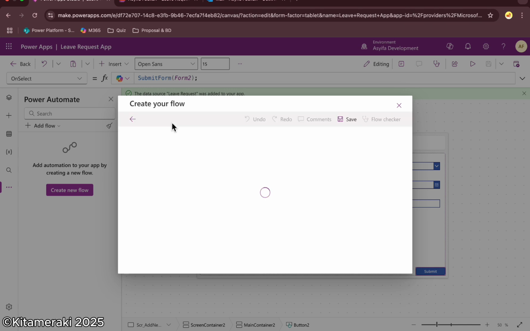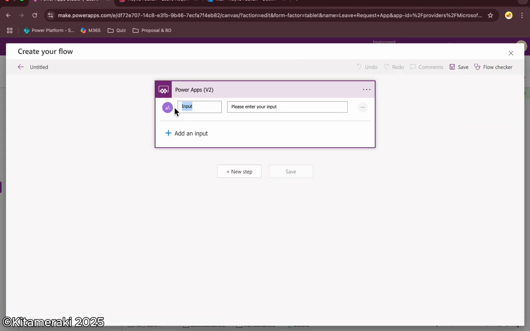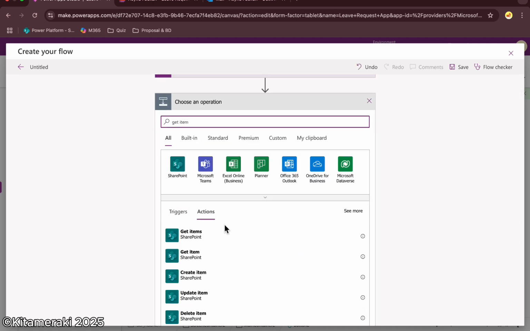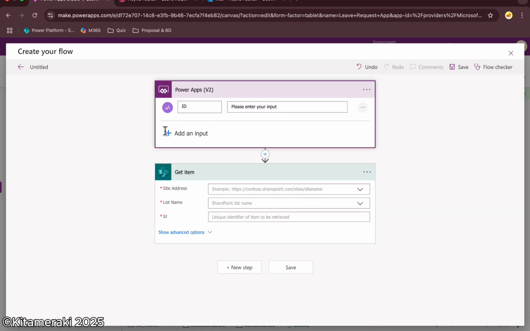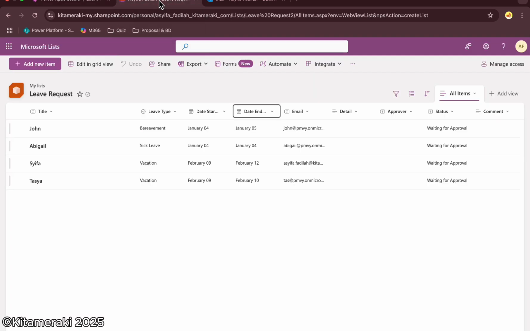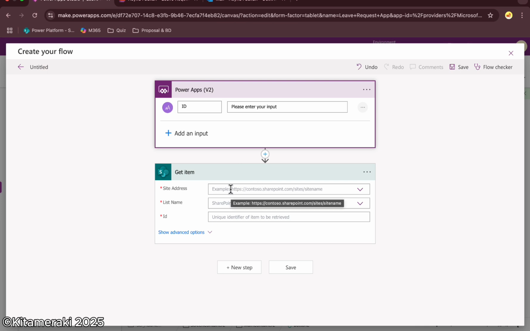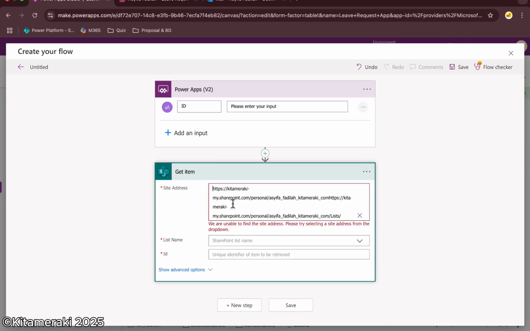Here we just create from blank, and then from the Power Apps we will be needing the ID, so we will need to capture the last submit form ID. And then we will get item. Basically there are many ways to get the field data from the SharePoint list, but here we only use the ID, and then we use action get item so we can get all of the user input from the form.